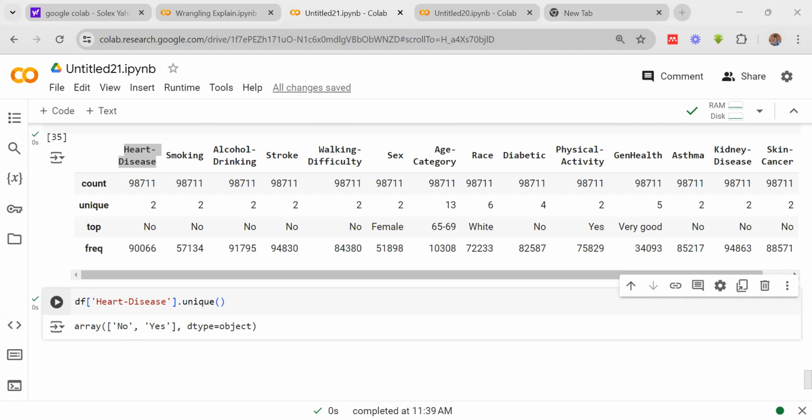There's something I want to mention here. I hope I remember. Let me check. I hope you understand what I mean by the unique value now.